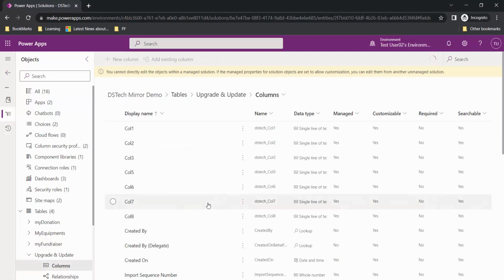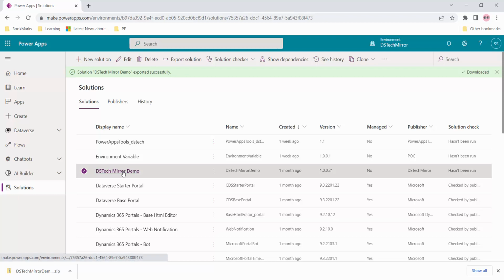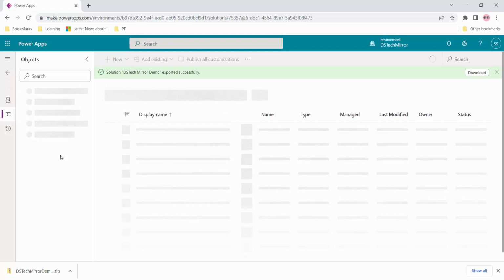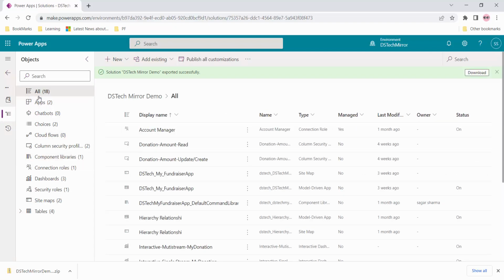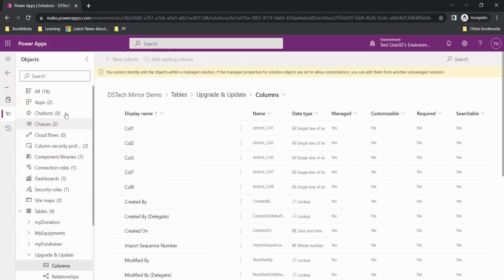Again I will go to this table, upgrade and update, and you can see columns 1, 2, 3, 5, 6 got deleted, 7, 8, and let's see if both the solutions are in sync with each other. According to me they both are in sync, but let's see. Total components are 18. We only work with this particular table's columns. See, total components 18. This particular table: 1, 2, 3, 7, 8. So 1, 2, 3, 7, 8.